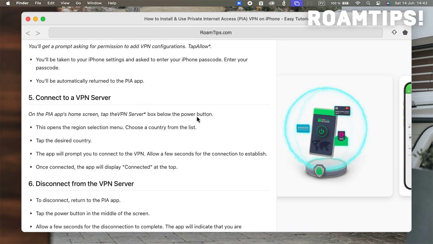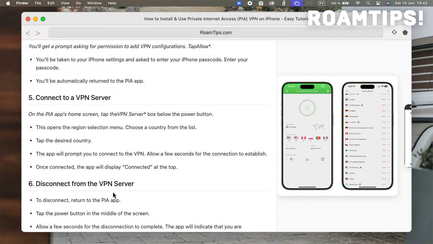When you open the VPN for the first time, you'll be taken to this page and it's going to prompt you to sign up for a subscription.